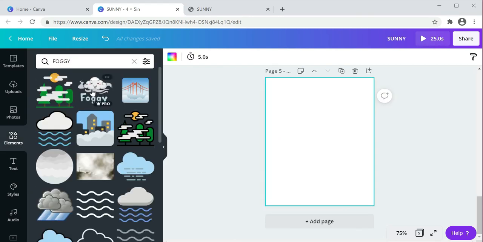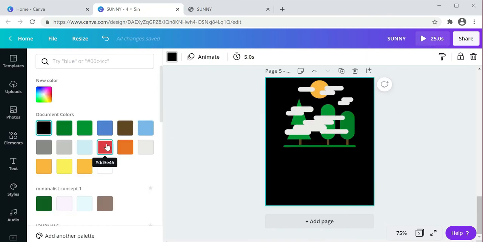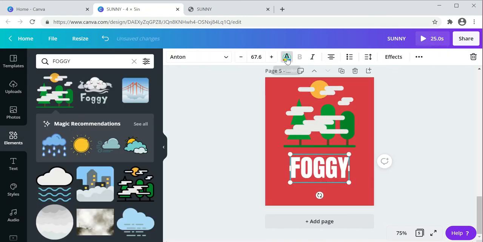So right here guys, I am just going about creating the other weather flashcards. I'll also be changing the background for a few of them as well.